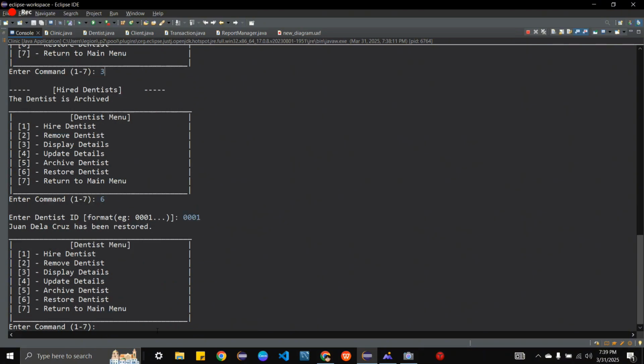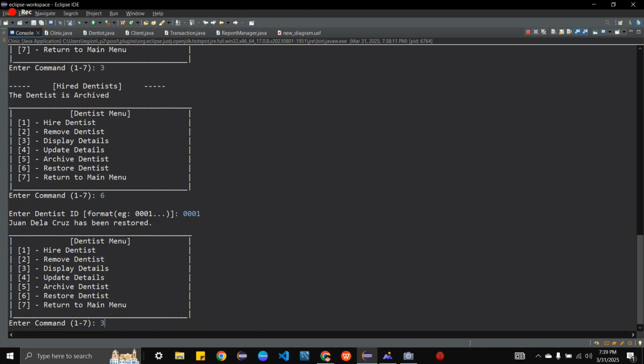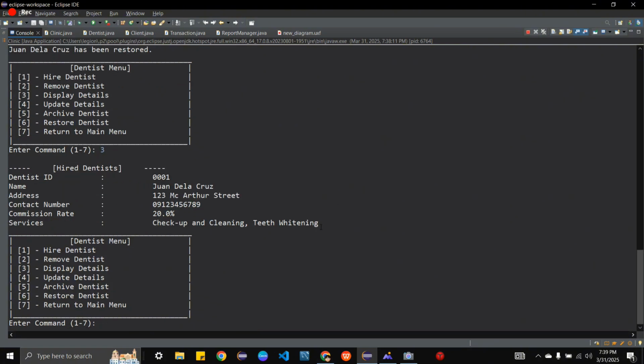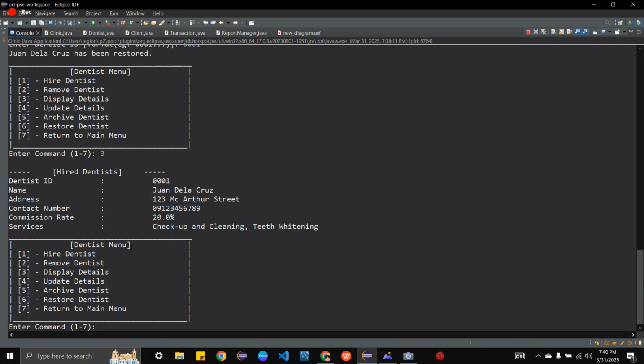And now I have tried to restore the dentist, which requires us the dentist ID. So Juan de la Cruz has been restored. Now we can remove, display details and update details in a short manner. So let's try display it again. So there you go. Since it is not archived anymore, we can see the details presented in the first object or the first dentist we have recorded in the system.